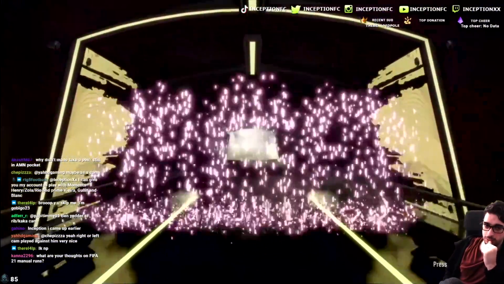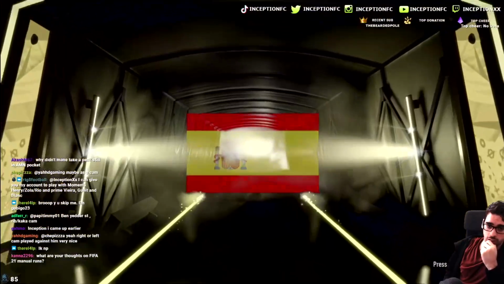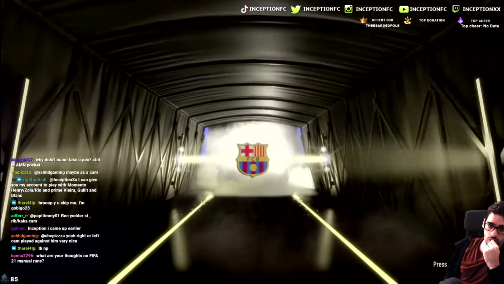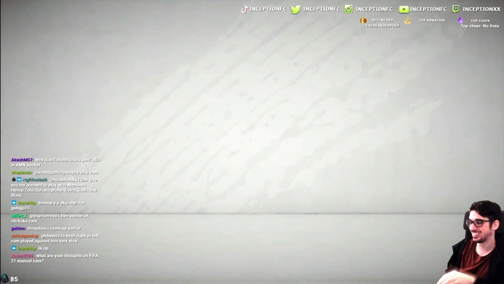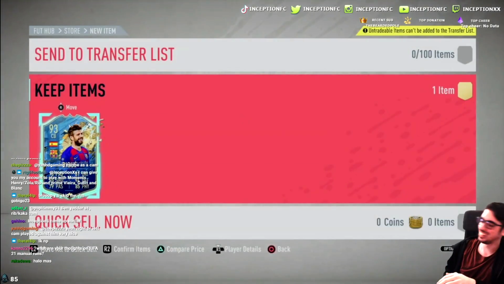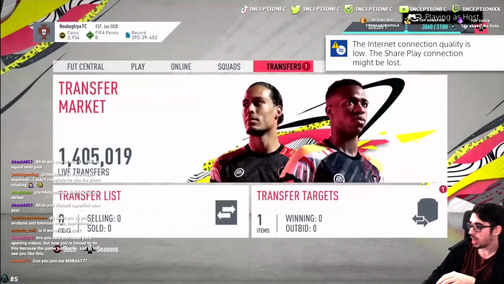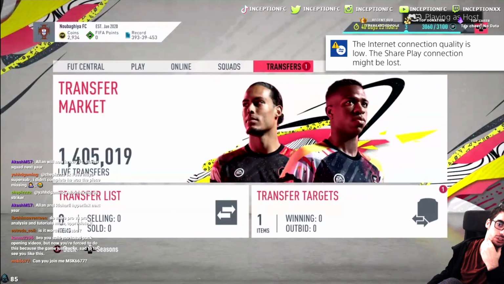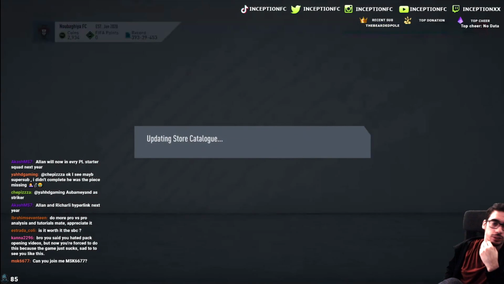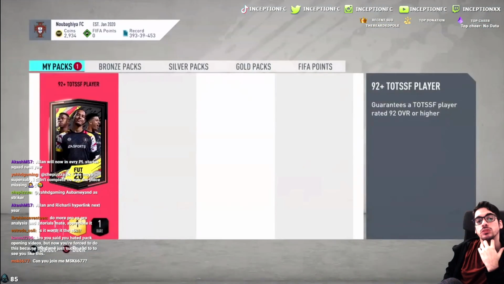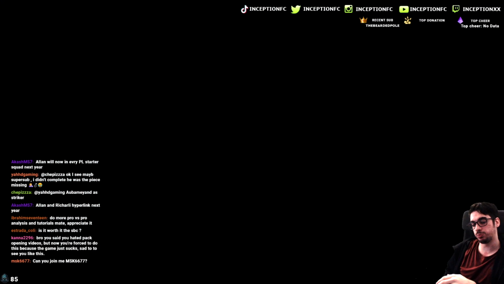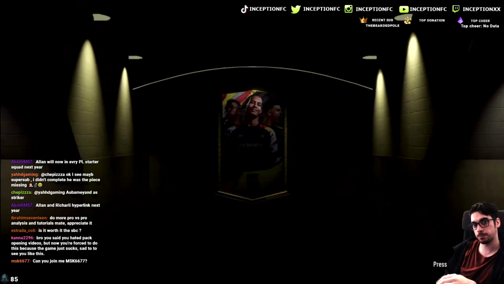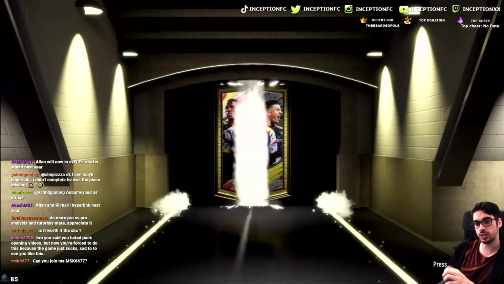Come on, give me something good, please. Spanish center back. Oh, there we go. Oh, it's Piqué. I thought it was gonna be, like, Ramos or something. Oh, that's funny. Away move. Transfer store. If these next two aren't that interesting, I'm probably gonna stop with the last two, because this SBC is kind of whack, I'm not going to lie to you.